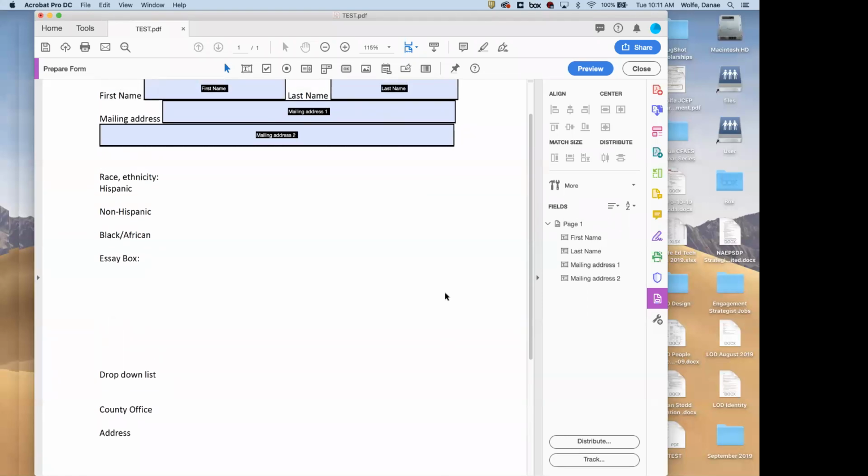So what are we going to do about that? Well, let's start with this essay box, and then we'll come back to the radio buttons for the race, ethnicity. Over here, there should be a top menu. And one thing I failed to mention is that I'm on Adobe Acrobat for Mac. So depending on what type of computer you're on, probably a PC, the interface might look slightly different.